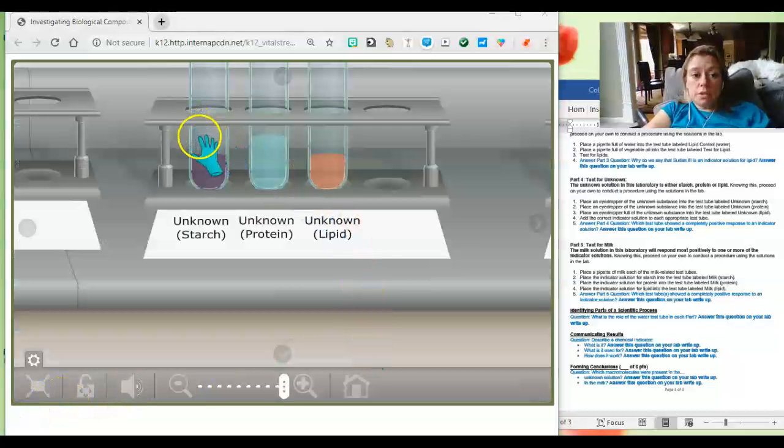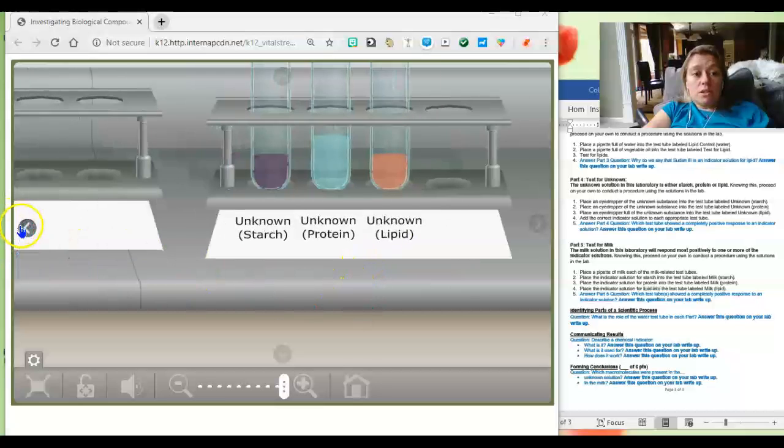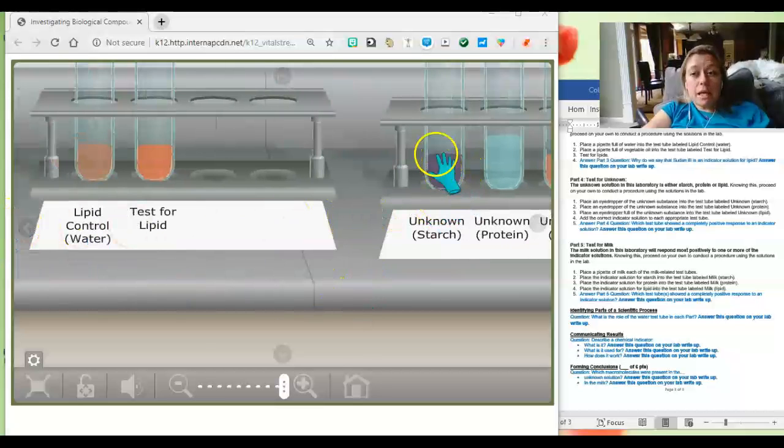So when you look closer, all you need to be doing on your data table is filling out whether or not there was a color change, which would mean there's a starch present in our unknown, whether or not there's a protein present, and whether or not there's a lipid present. And we would do that by looking at the colors and the potential changes. So I think it's pretty clear to say that there was a starch present at some point in our unknown because it went from clear to purple.